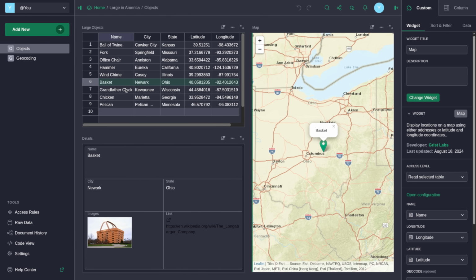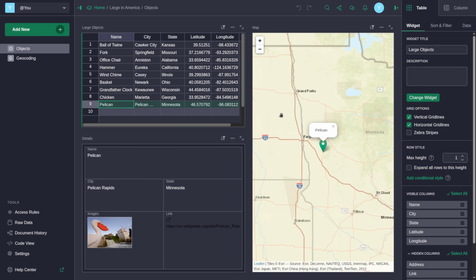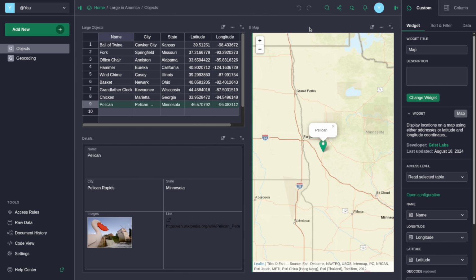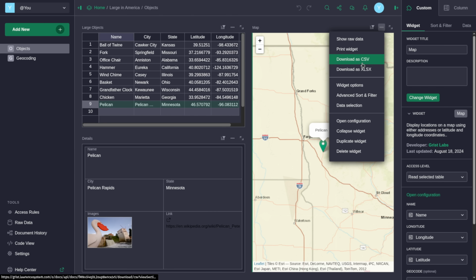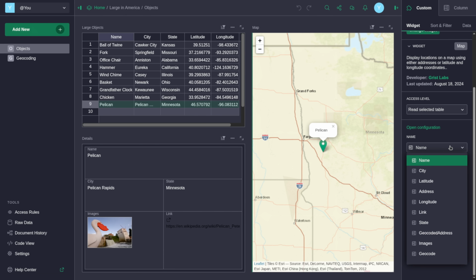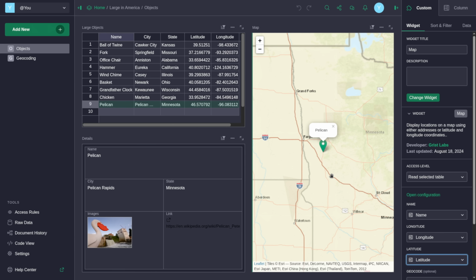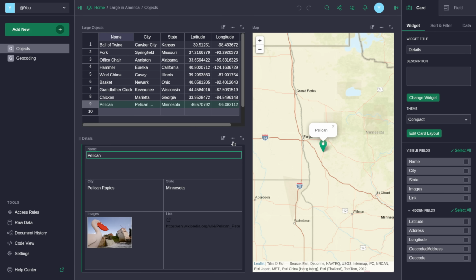I can change the view here. And simply by clicking on any of these, it will bring us to that list. Let's take a little bit closer look at how the functionality works. So we have this objects data, and then we have this map widget. And if we look at the widget options, which are here, you can see it's simply mapping name to name. And it's mapping longitude to longitude, latitude to latitude, geocode, etc. to build the functionality.